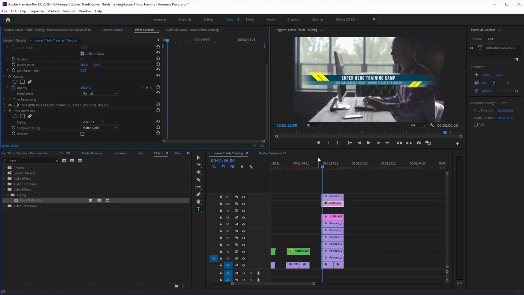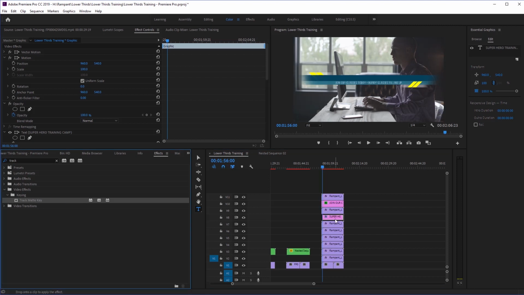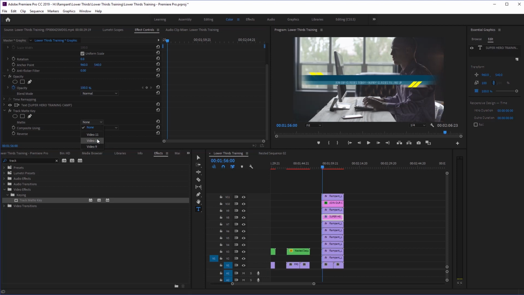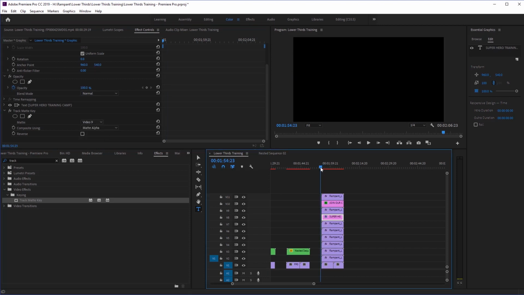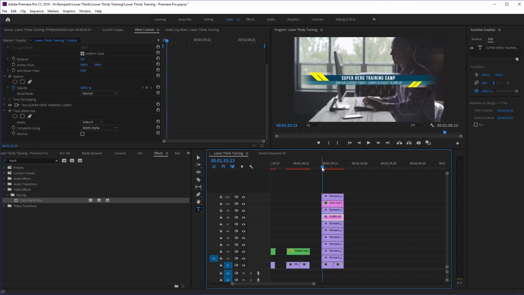Okay, so the same thing with the top. Let's find that box, which is right here. Hold down Alt, drag up, make a copy, and then let's add a track mat key to our text and tell our track mat that our lower third is on V9. So now we have this. I'll go slow. Superhero training camp. Okay, so that's easy. That's easy peasy. Super, super easy.